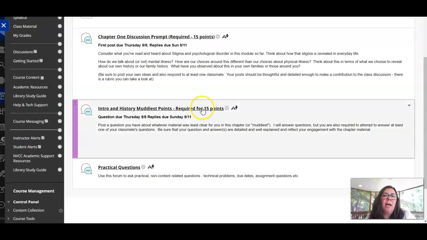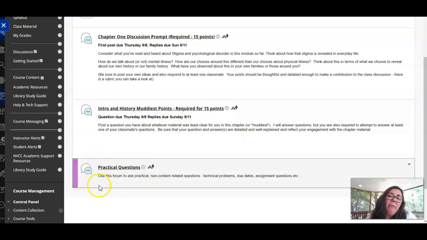Right, and then you've got the muddiest points. Again, it gives you the dates. And so you've got those. In every chapter unit, every chapter folder, you will also have this practical questions discussion, and that is exactly what it sounds like.